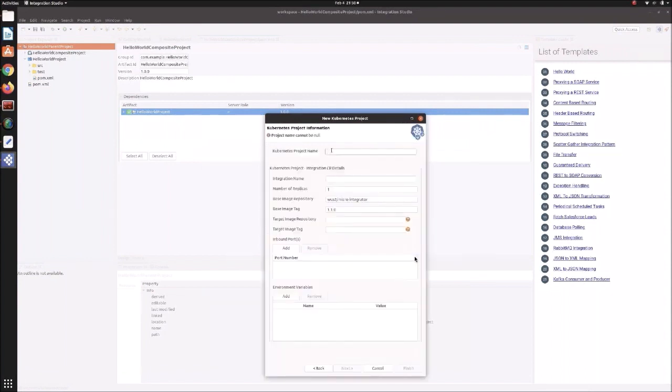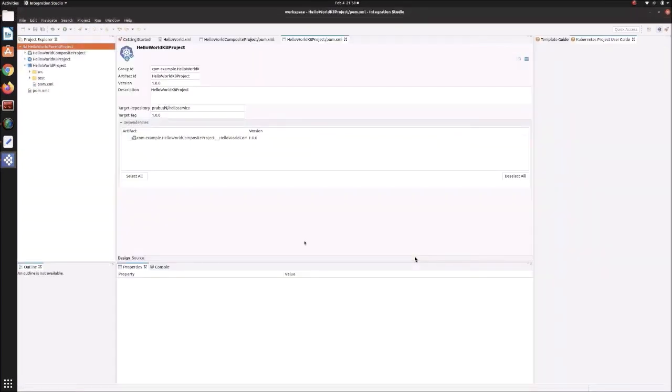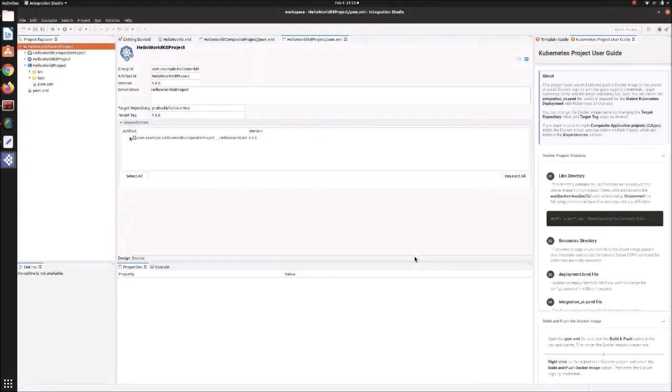It will ask for a Kubernetes project name, and also we can give a unique name for our integration kind there, and also we can configure the number of replicas or the pods to be defined, and also we have to give the target repository where to push our Docker image, and also the target image type. And if you need to add any environment variable, you can add it here as well. So once we create the Kubernetes project, we can select the composite applications to be added in our Docker image.